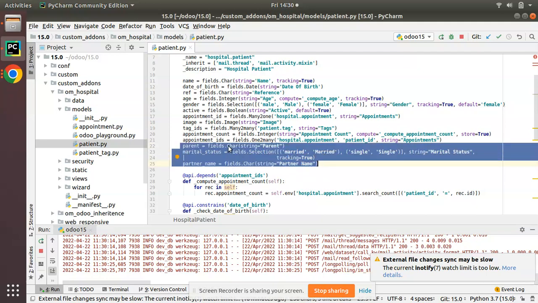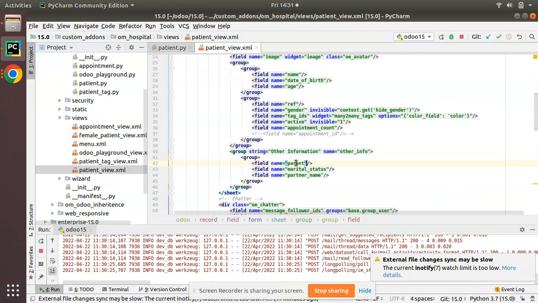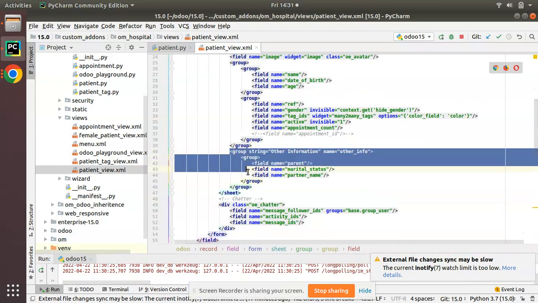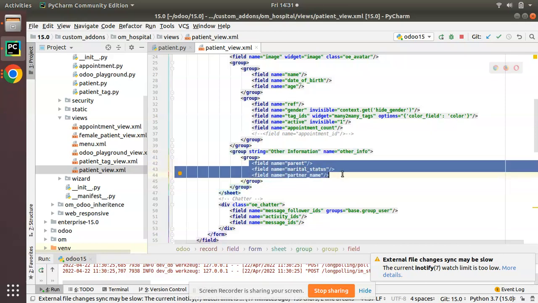Two of them are character fields, parent and partner name, and another one is a selection field with values married or single, that is marital status. I have added the same fields to the corresponding view. If I open patient_view.xml, here you can see in the patient form view I have added a new group called other information, and inside that I have added these fields: parent, marital status, and partner name.